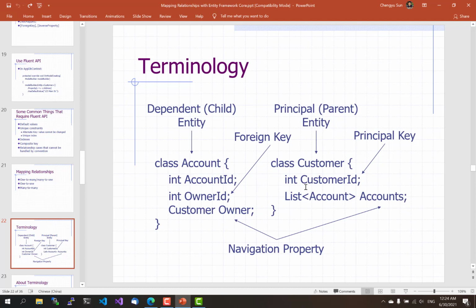In a one-to-many relationship, the one side, in this case, customer, is called the principal entity or parent entity, and the many side is called the dependent entity or child entity. The key of the principal entity is called the principal key, and in the dependent entity, there's a foreign key which references the principal key. The accounts property in customer and the owner property in account are called navigation properties, meaning that we can navigate from one object to another by following the object reference.